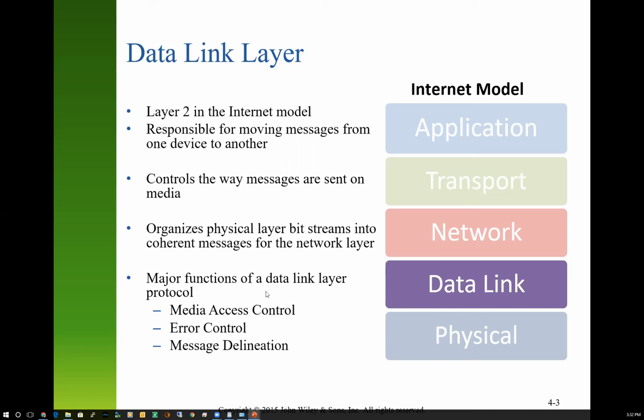Media access control. It's got to be controlled somehow, just like a classroom environment is controlled. You can't have everybody talking at one time or you have chaos. Error control. The data link layer is responsible for detecting and controlling errors. I'm not talking about human error. I'm talking about errors caused by the environment. And then what's called message delineation, learning or figuring out when a message begins and ends.